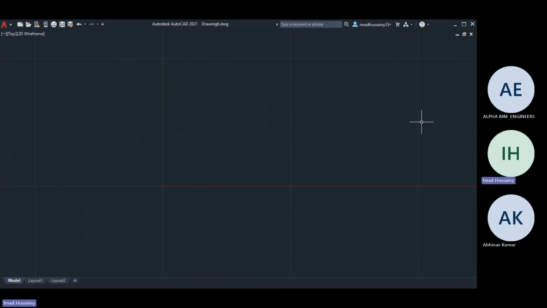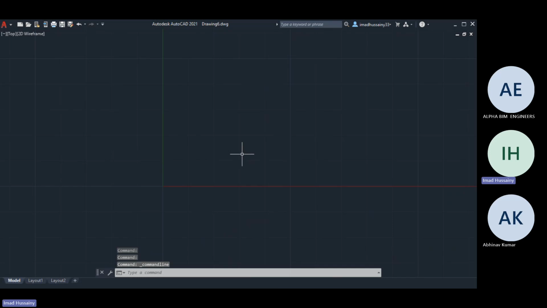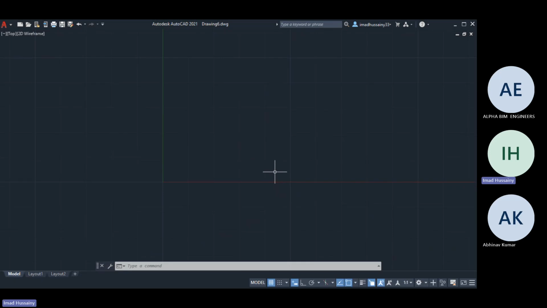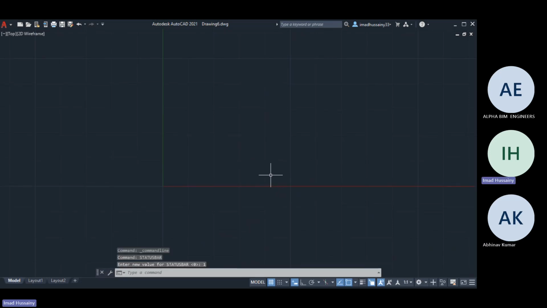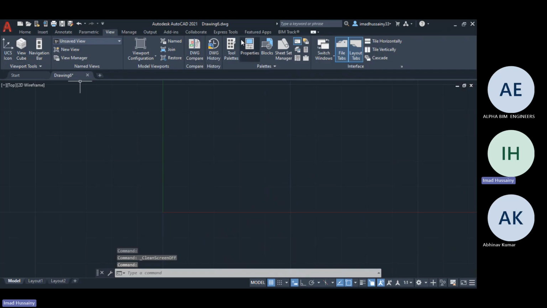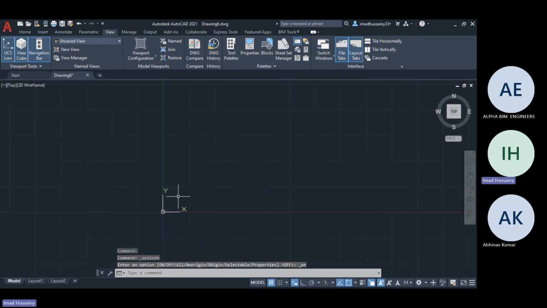Once you open AutoCAD, it will look like this. It's scary. So Control 9 is your command line. Type status bar, press 1, you can bring it back. Okay, so status bar has come. Control plus 0, you get all your views. And if you don't have navigation bar, bring it back. Bring your view cube, bring your UCS point, coordinates points. Okay, so I'm ending it here.